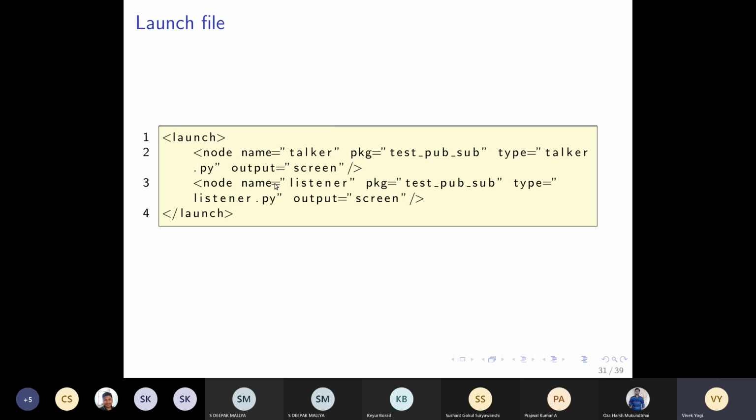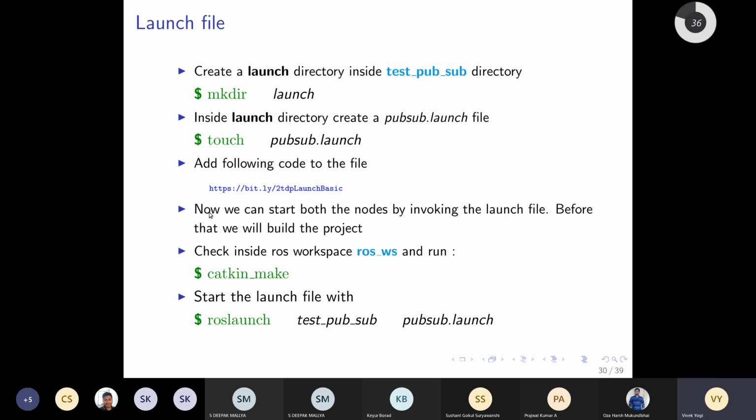Then we are creating another node which is going to be a listener node. Same thing: specify the name of the node, the package where the script is, and then the name of that script file, listener.py, and then output equals screen. And that's all. We have created our launch file. We created a launch directory, we created a regular file, and then we added that 4-line code.